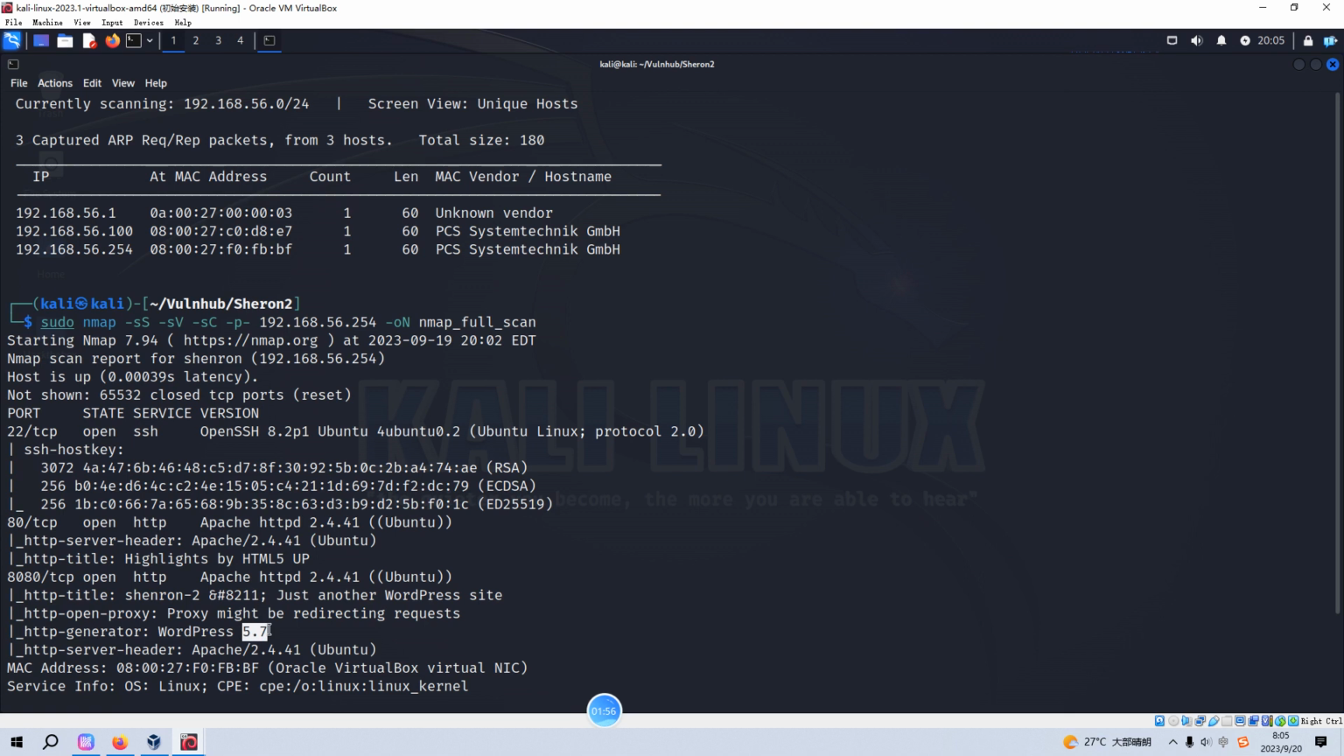Of course, you can use the Google search engine to research whether this version of WordPress has some specific vulnerability, for example, a remote code execution vulnerability. But I can tell you, you will not get the result we expected. So what we can do now is enumeration of the web applications for both port 80 and 8080.